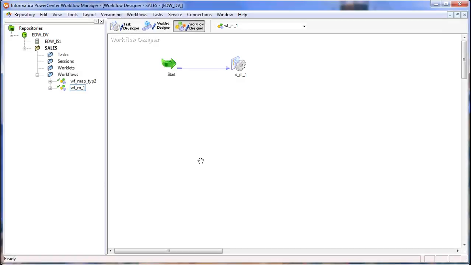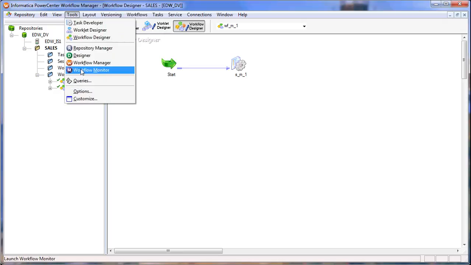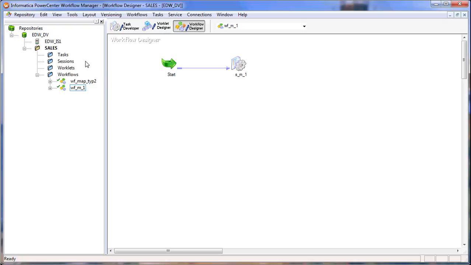So to create a new workflow, you have to follow the steps. Go to Tools, Workflow Designer, Workflow Manager. So for that, what you do is you say Tools, Workflow Manager. I repeat, Tools, Workflow Manager. So now you are in the Workflow Manager workspace.